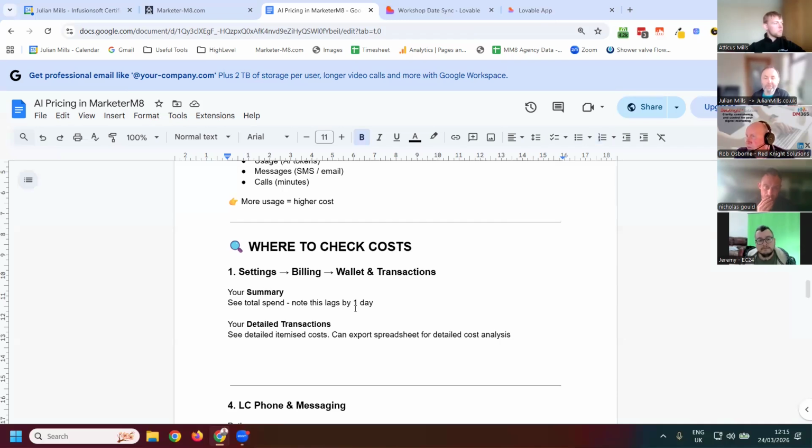But there's another button that says detailed transactions. When you go in there, it breaks it down to the cost per individual email. And then you can also export the data from there into a spreadsheet and do some analysis. So this is how much I spent on voice AI, this number of calls were made, therefore the cost per call is. So if you want to get specific on costs, that's the way I'd look to do it, because there are just so many variables.